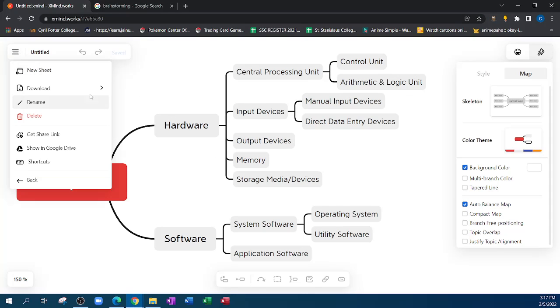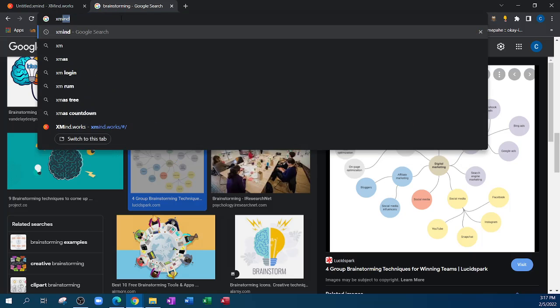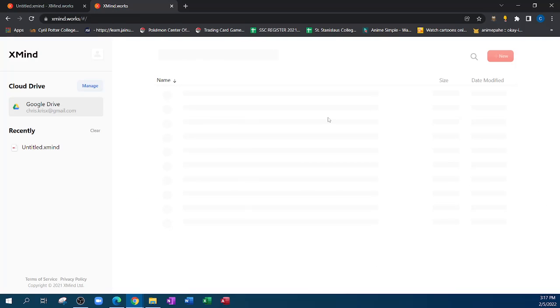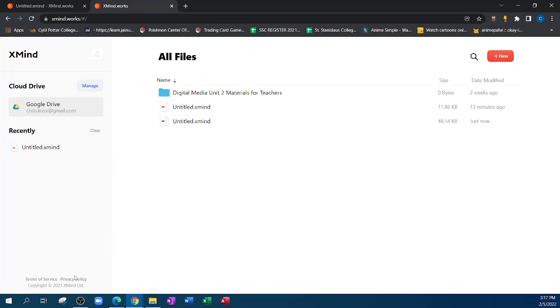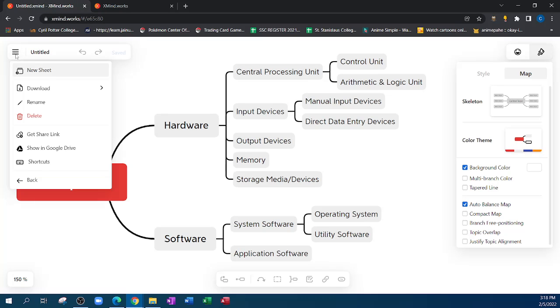I think I can save this file as an xmind file, because you guys can put in the devices later on. Let me see, can you open an xmind file? Oh, open local file. So what I'm going to do, I'm going to save this file as both an image and an xmind file.